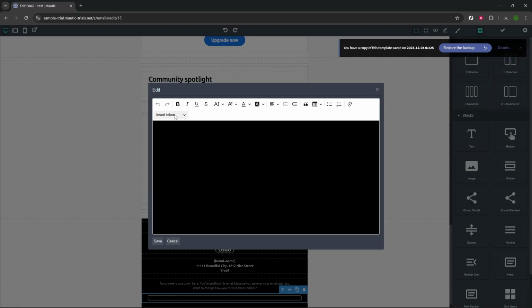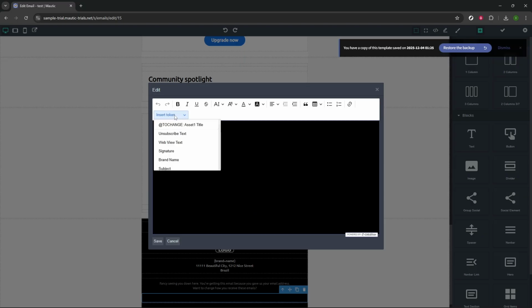With the new text block selected, open the formatting toolbar and click Insert Token. Tokens are Mautic's dynamic placeholders that get personalized for each recipient at send time. In the token list, select Unsubscribe Text. Mautic will drop in a special placeholder that automatically becomes a unique unsubscribe link for each contact, ensuring the link works correctly and updates your contact records when someone opts out.